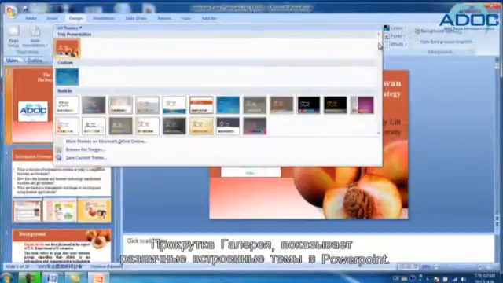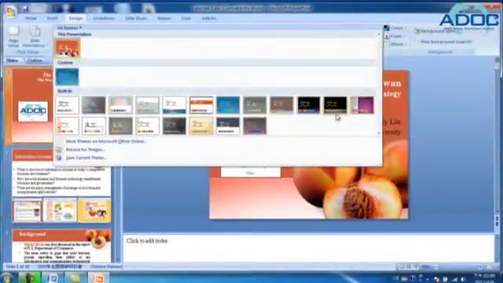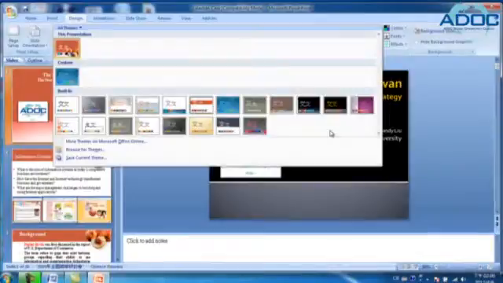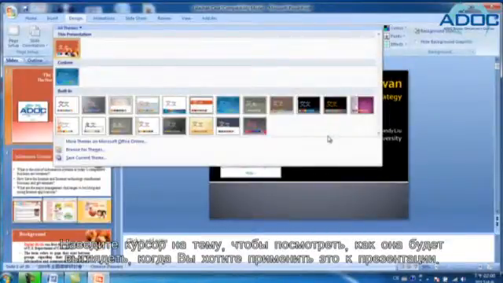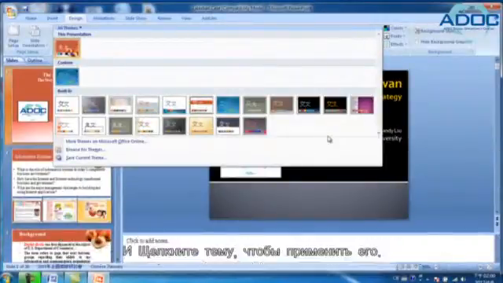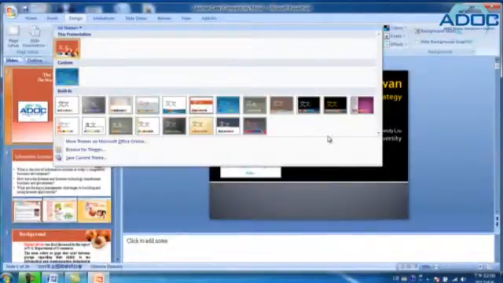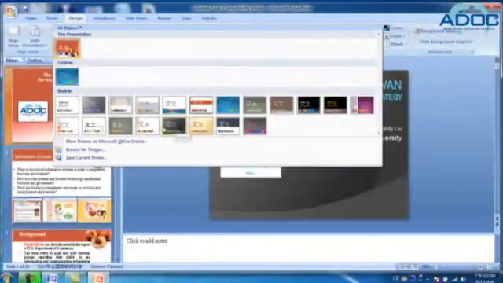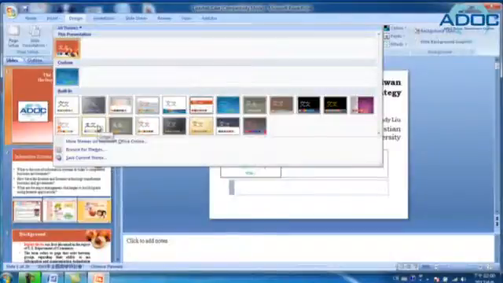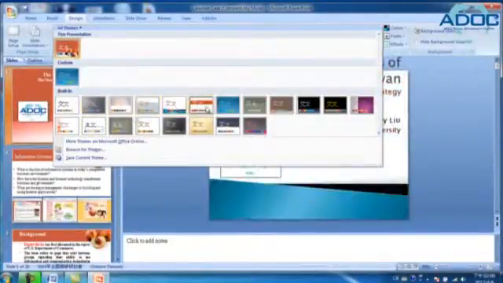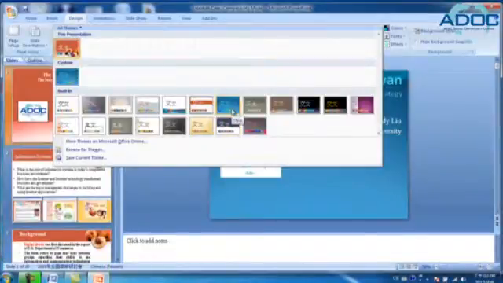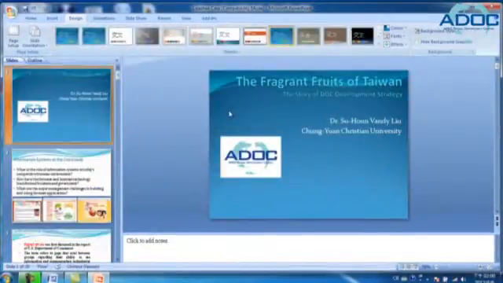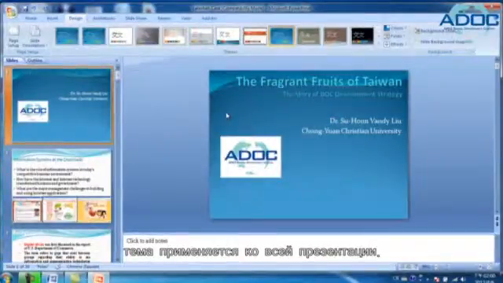Scroll through the theme gallery, which shows various built-in themes in PowerPoint. Hover over a theme to see how it will look when you apply it to your presentation, and click a theme to apply it. The theme is applied to the entire presentation.